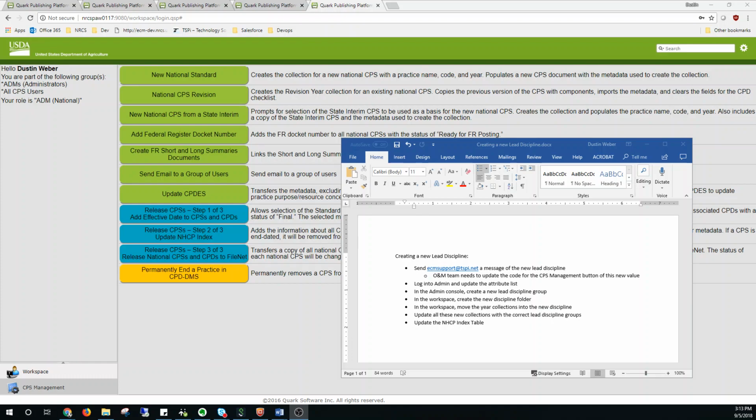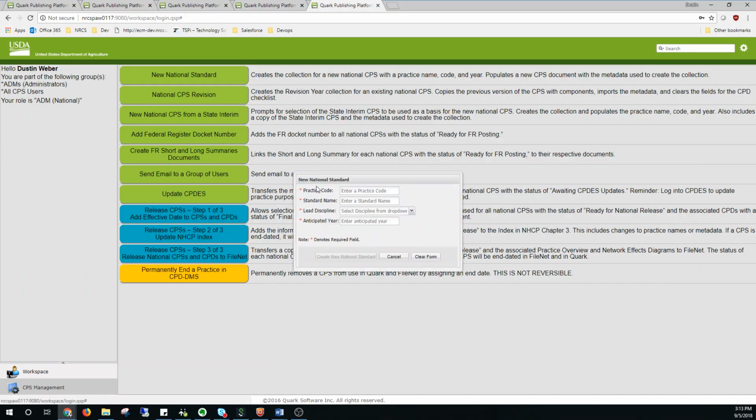So I did a quick outline of the steps here. First and foremost, you definitely want to let us know that you are adding a new lead discipline. We can definitely assist in any way possible, but there is one place that you can't make the change for adding a new lead discipline, and that is in this CPS management window. When you go to create a new national standard and you choose the lead discipline, this drop down list you are not able to edit. That would be something that we have to do as a programming change.